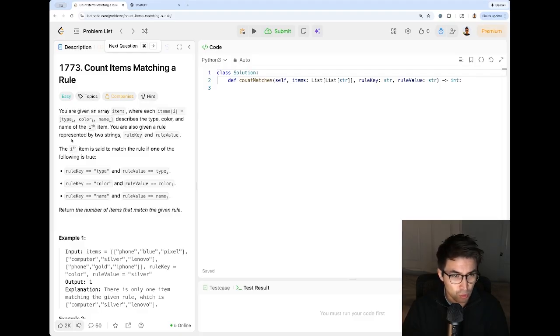You are also given a rule represented by two strings, rule key and rule value. The ith item is said to match the rule if one of the following is true. The rule key equals the type and the rule value equals the type. The rule key equals the color and the rule value equals the color of the ith index. And the rule key equals the name and the rule value equals the name at the index. Return the number of items that match the given rule.